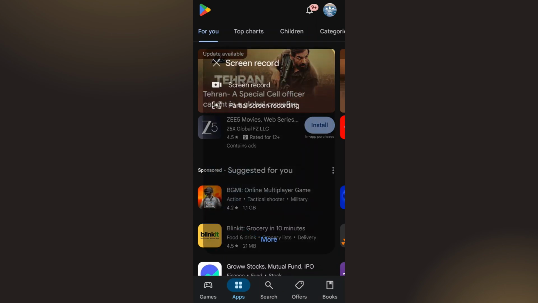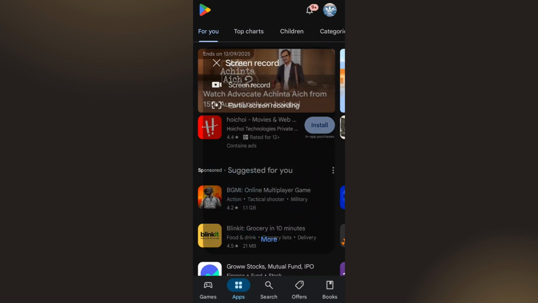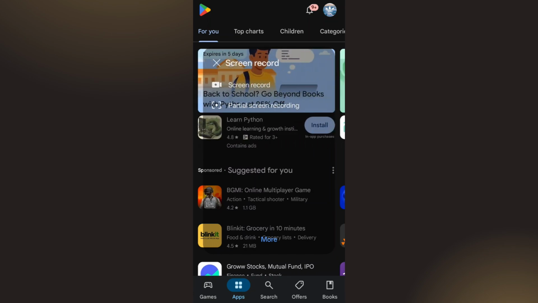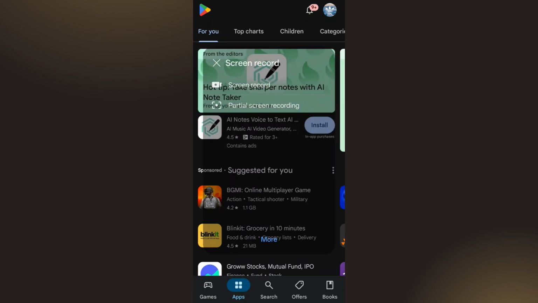If you are able to find it, you can just simply tap on your screen recorder and start recording your phone. You can also change some of the settings, like the recording resolution, the frame rate, etc. So you can tap on the screen recorder, go to its settings and make some changes.